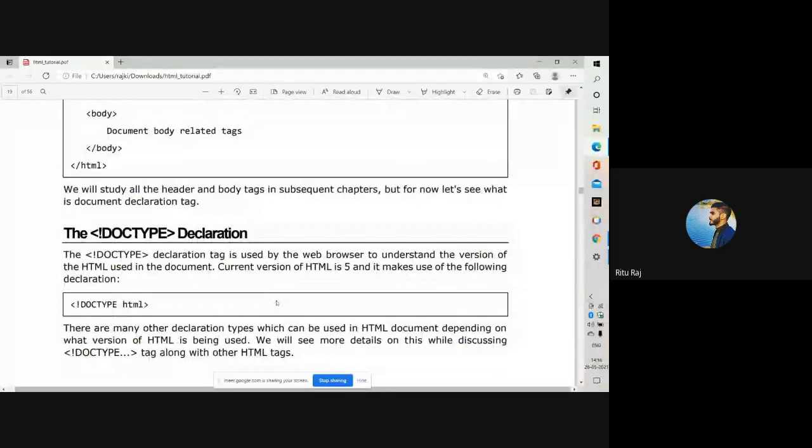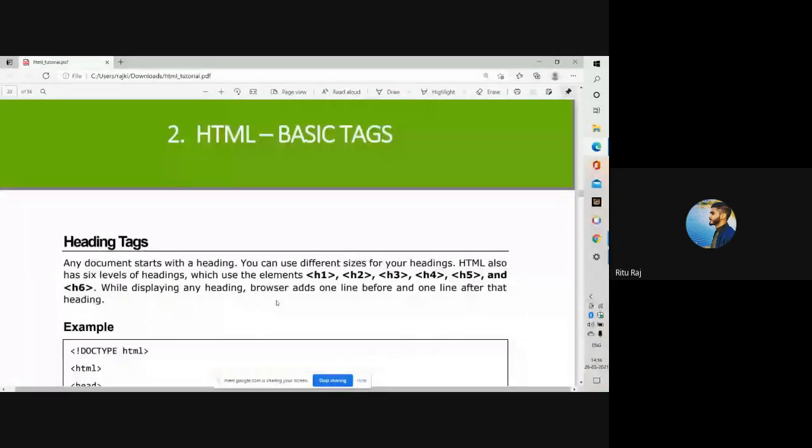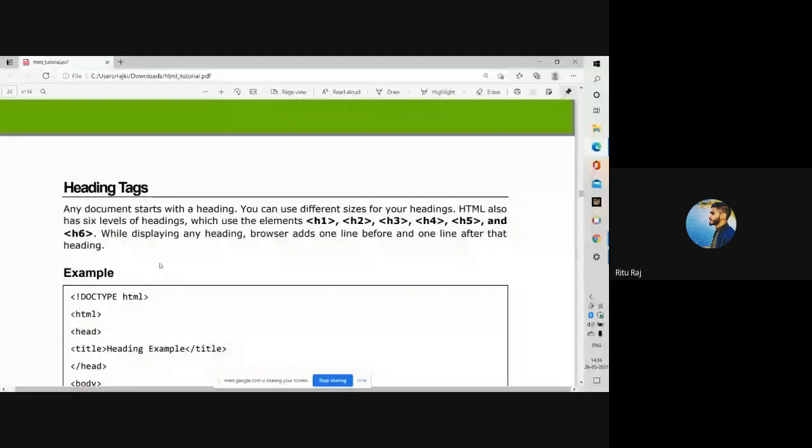Okay. So now basic tags in HTML. Heading tag. Any document starts with a heading. You can use different sizes for headings. HTML has 6 levels of heading, which use the elements H1, H2, H3, H4, H5, and H6. While displaying any heading, the browser adds one line before and one line after the heading.